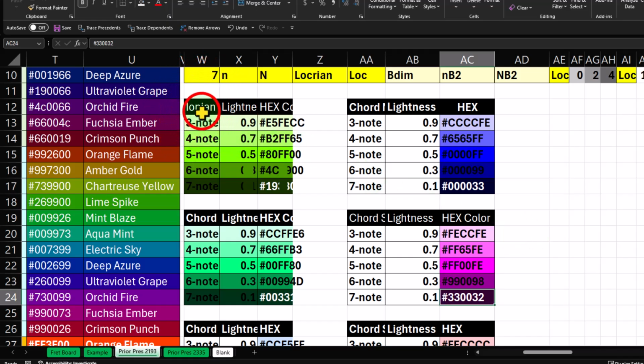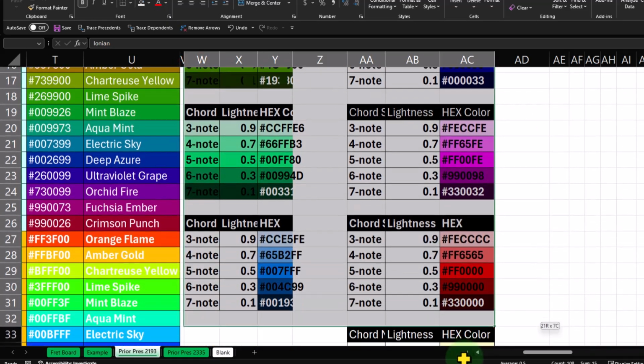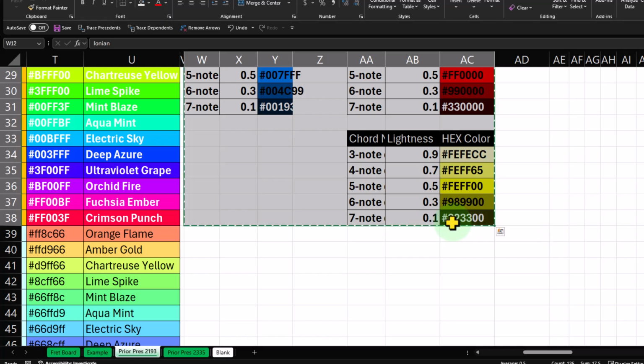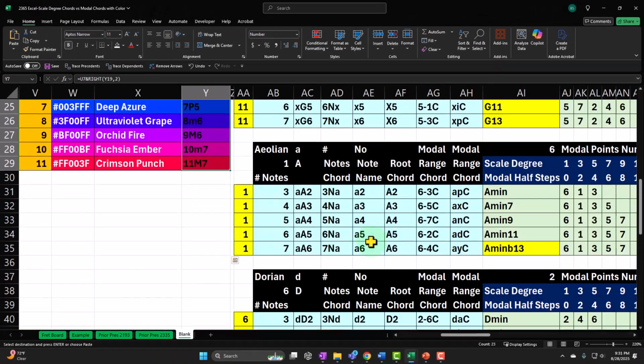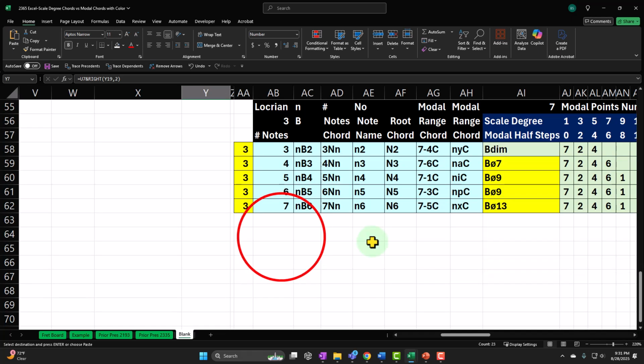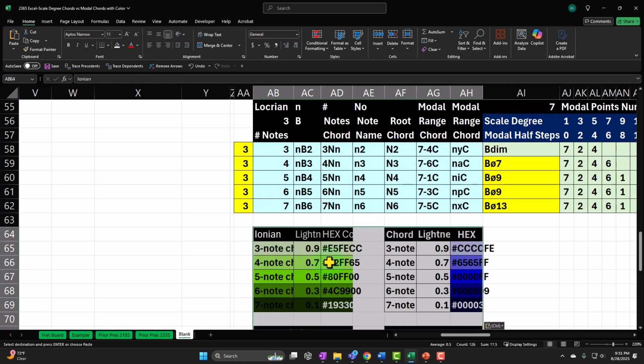So I'm just going to copy this whole system. This is our other color system we're going to need. I'm just going to copy that whole thing, go to the blank tab over here, and put it down here. Boom. Okay, so that's our color system.